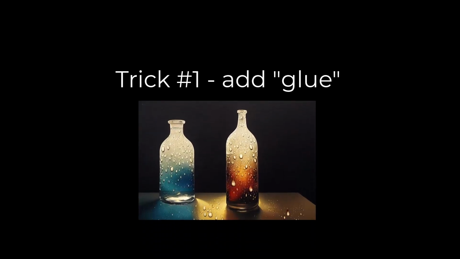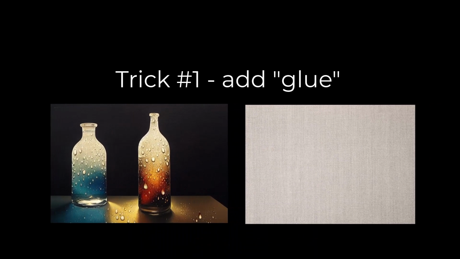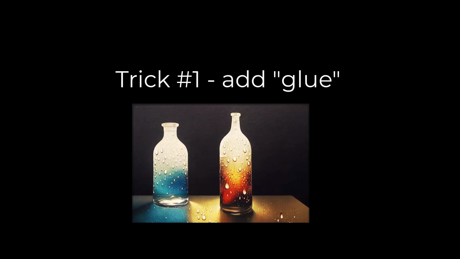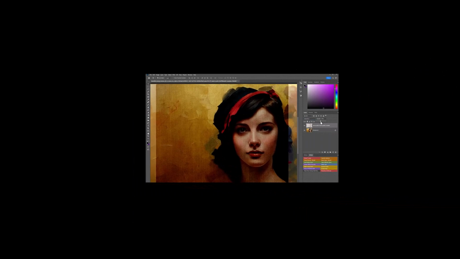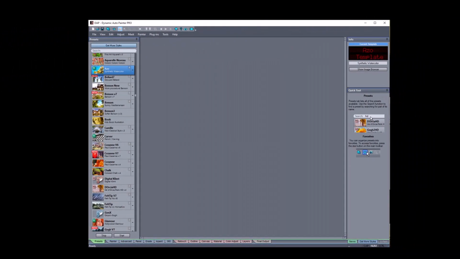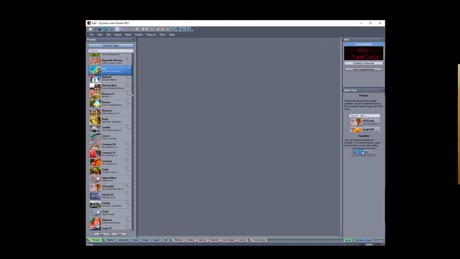The first trick is to apply a small amount of glue to the image in the form of a consistent canvas texture. This is a purely optional step. Canvas texture can be added in Photoshop, for example, but since I have Dynamic Auto Painter, I'm going to use that instead. Here's a little trick you may not be aware of.